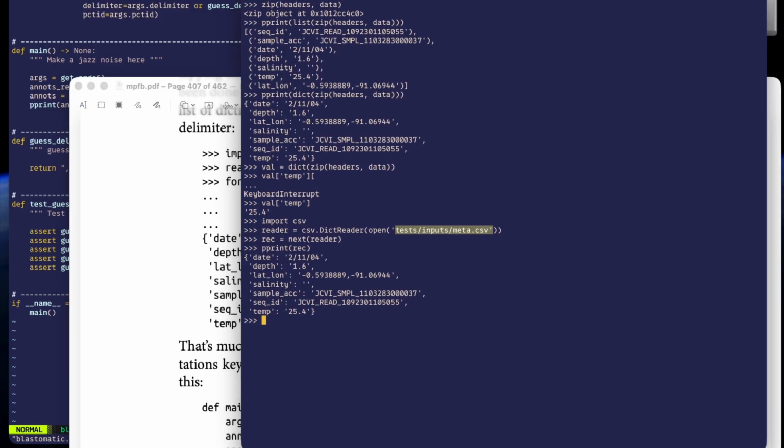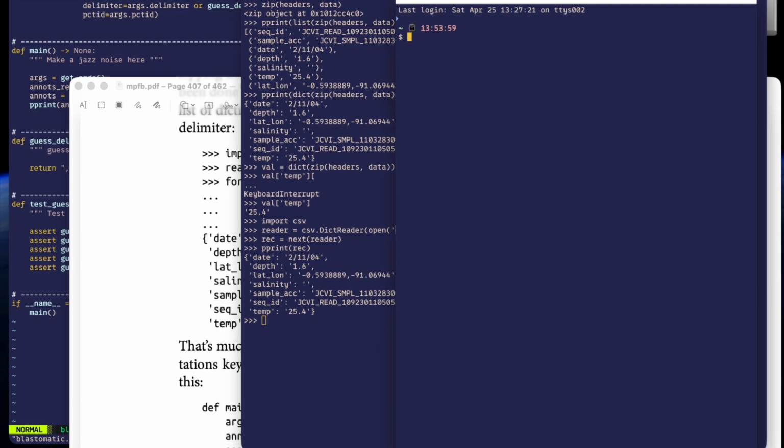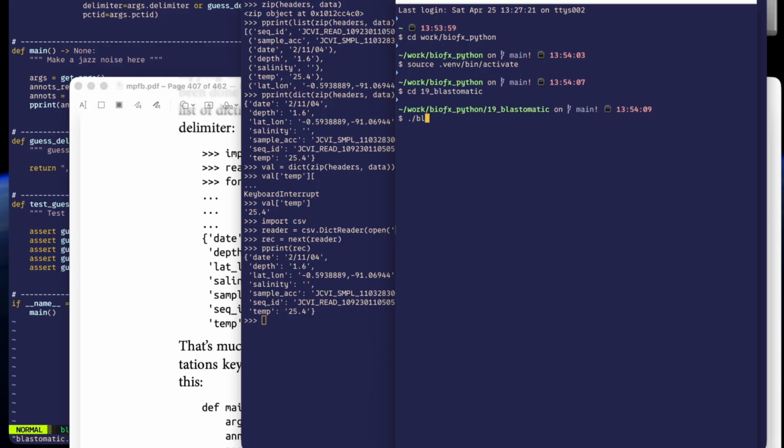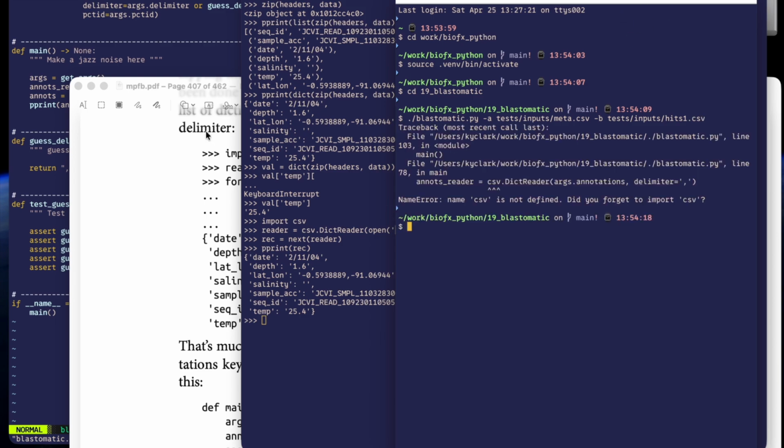It's always useful to look at the output from your program. I'm going to leave my REPL open and open up a new window here. Source venv bin activate, so that I can go into the 19 directory and run Blastomatic, using the annotations as test inputs meta, and the blast hits as test inputs hits.1. And if we look at this, CSV is not defined.